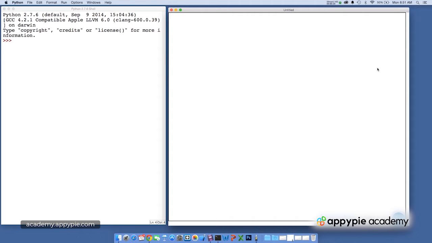So let's say, for example, we have a while loop, I equals 0, and we say while I is less than 100, we're going to print the value of I. However, we're going to have a test in here. We're going to say if I equals 15, then we're going to break.